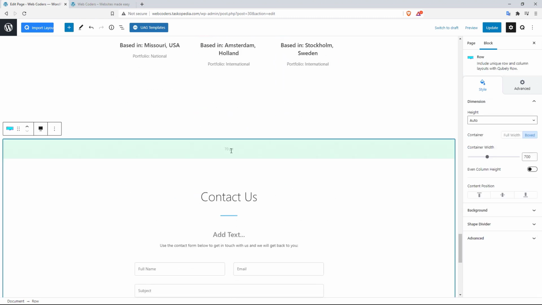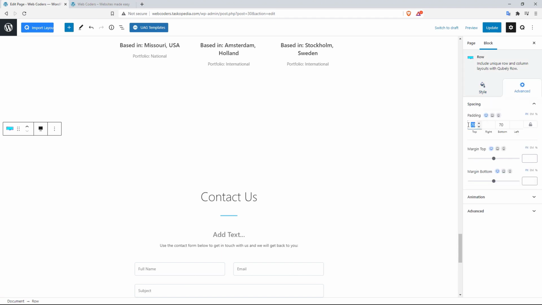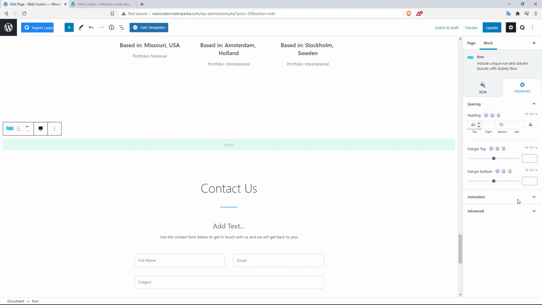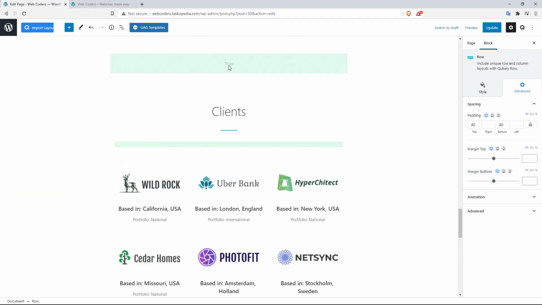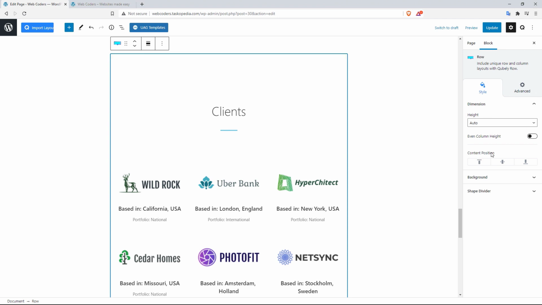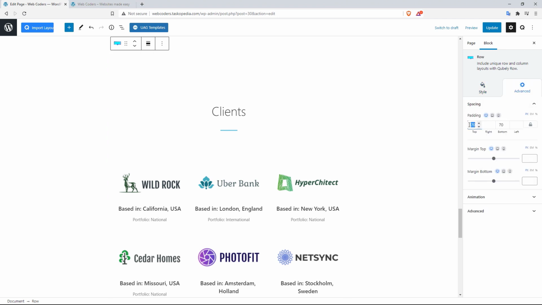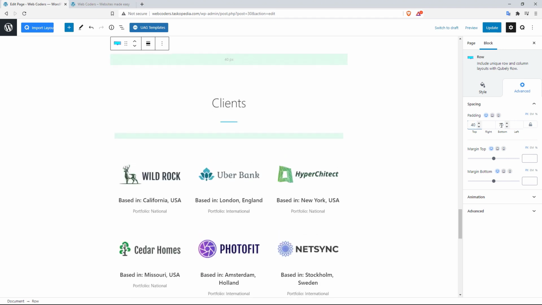That's a bit too much. So let's click on 70 right here, go to advanced, make this one 40. All right, so we have less padding, 40 pixels. And then let's do the same in here for the clients as well. Click on the 70 up in there, go to advanced, and then we're going to make this one 40 pixels. And there it is. Just to reduce the amount of space between our sections, it's a bit too much.